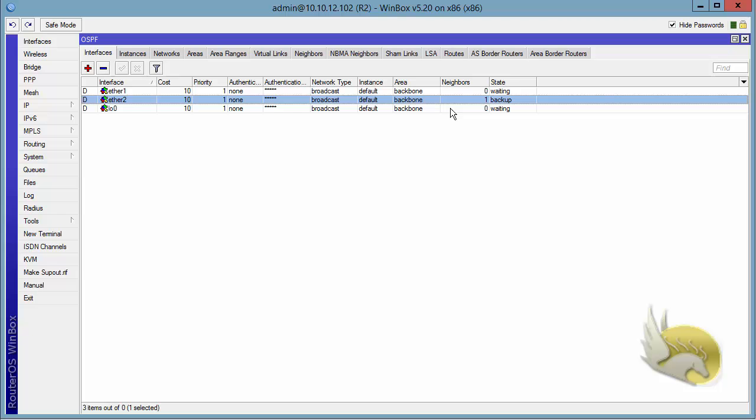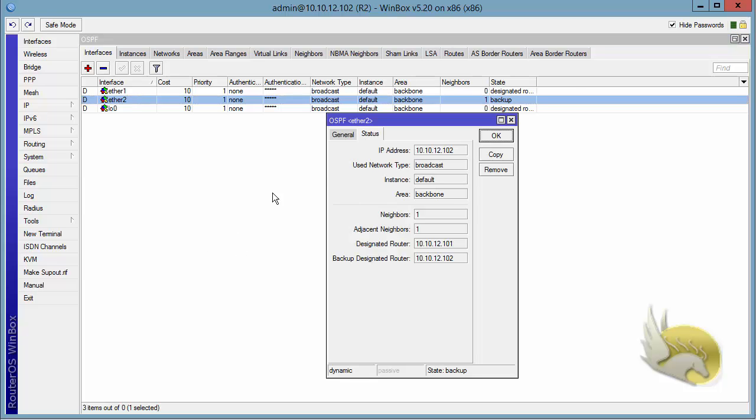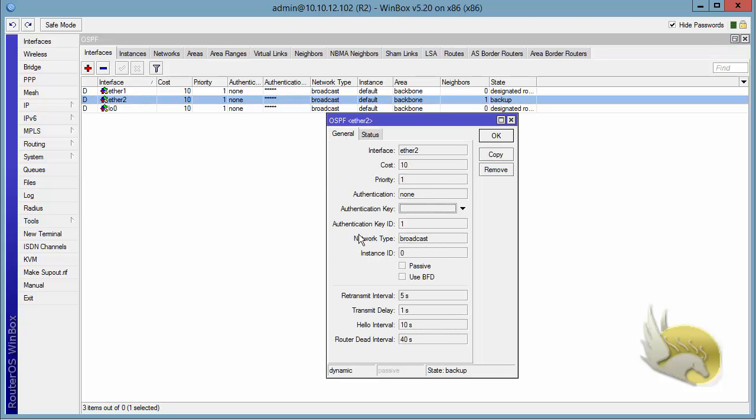Ethernet 2 has a neighbor. This neighbor is an active neighbor. That means we have an adjacency between router 1 and router 2, and because these two have some conditions met, they can create an adjacency with each other. That means they are going to be neighbors. And what are these conditions? I want to talk about this later, but as a quick review, these two should be in the same area. They are both in area backbone.